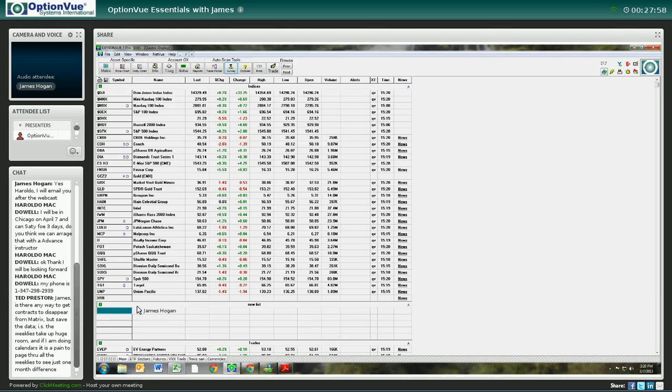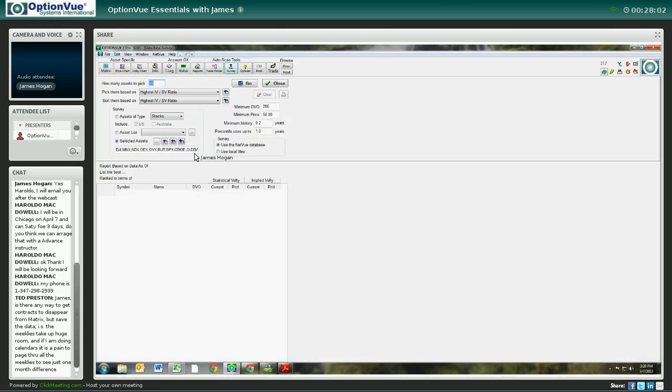Okay. Another way to do such a list is to do it from survey. Say I wanted to create a new list in survey. I want to look at everything out there, all the stocks. You could always do indexes, everything, futures, commodities, currencies, but we're going to look at stocks right now. And I want to pull in the highest IV-SV ratio. That means I'm looking for something that's got some premium in it. And I want to rank these based on the greatest dollar volume of options traded. That way it's going to be liquid.